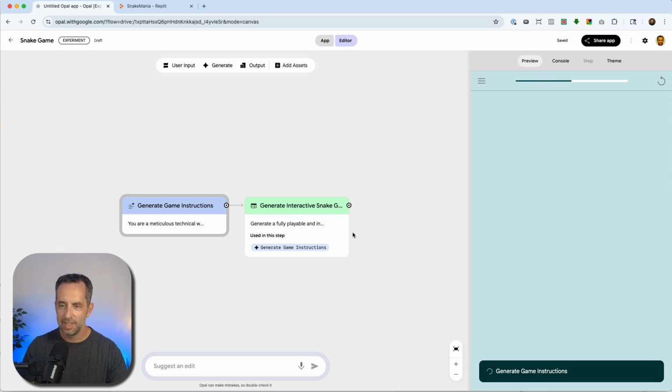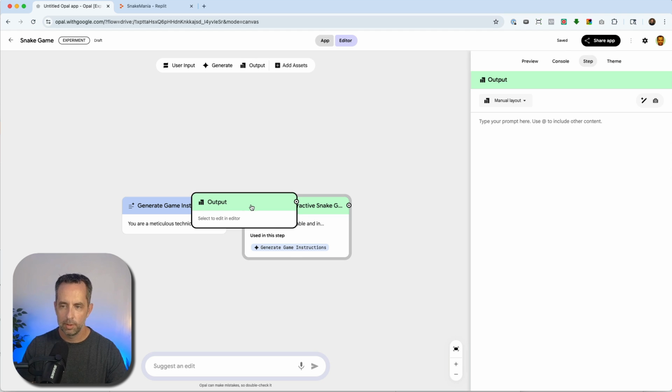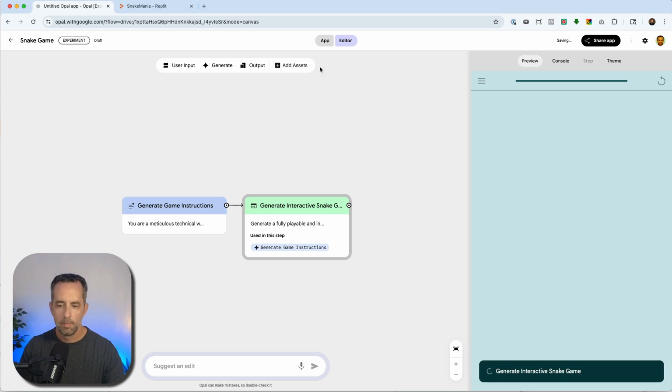Oh, it's building the game again. Oh, editor? That's interesting. Output. Oh, no, that's not what I want. So it's just building the game again. I can't click editor up here.